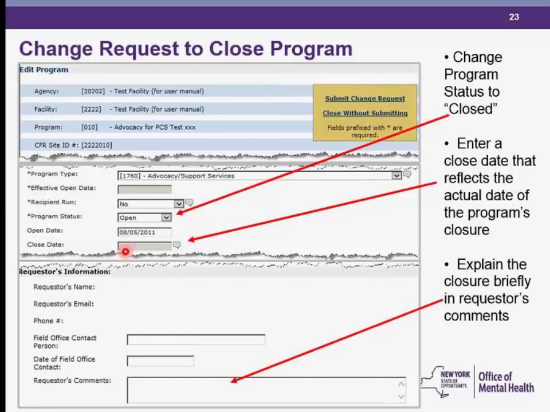A word of caution, do not close a program if you're not sure. Sometimes facilities use this option carelessly, and that leads to problems later with financial reporting, and sometimes having to reopen a program is problematic. If you are not sure about a program, please check before closing.